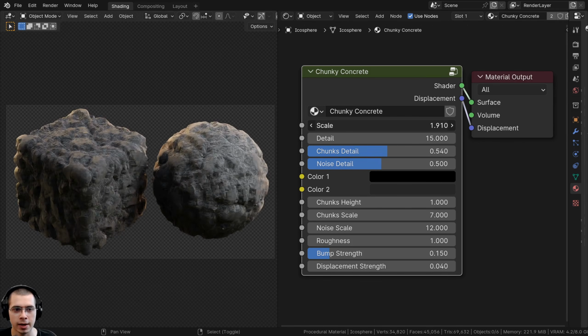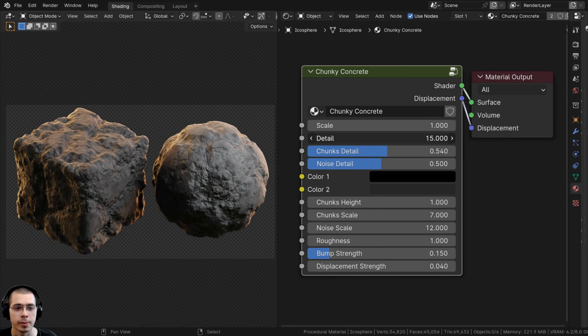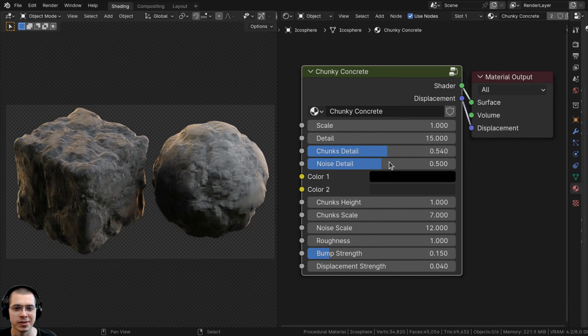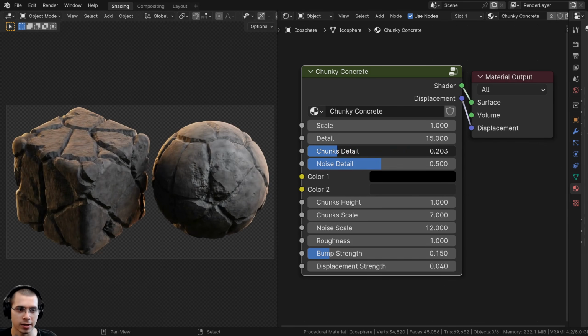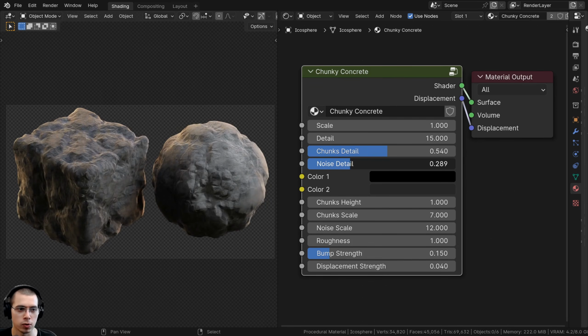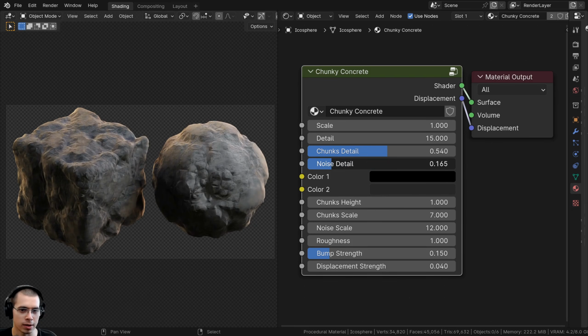So we have this scale here so you can change the size of the material depending on the size of your object. Then we also have this detail value so you can make it less detailed. And if you make it less detailed, it almost looks like a stylized material. Then we just have the chunks detail so you can make the chunks less detailed. You can kind of see they're more sharp on the edges or more detailed. And then we also have the noise detail. So you can make it really tiny detailed, or you can make it less detailed there.